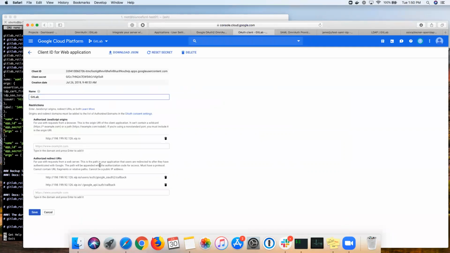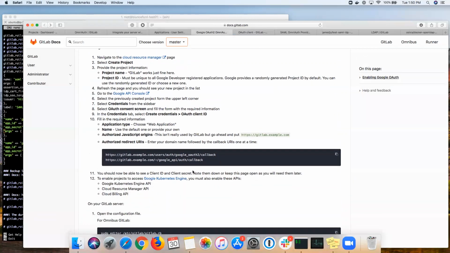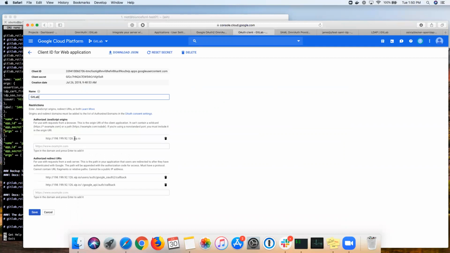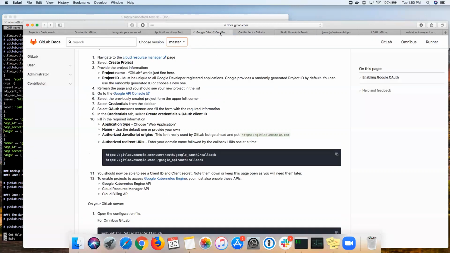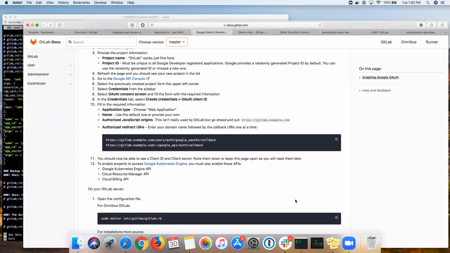This is the one I created for my instance. Again, you'll need to set the base URL and then these two redirect URLs, and save it, and then it'll give you a client ID and client secret. So very similar to the GitLab.com setup.